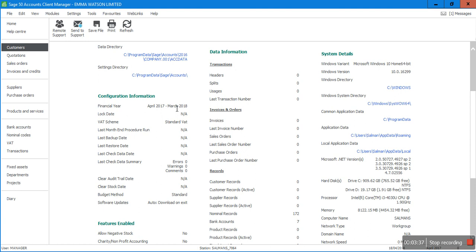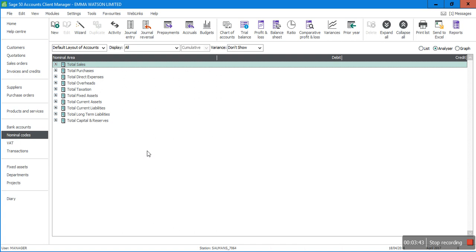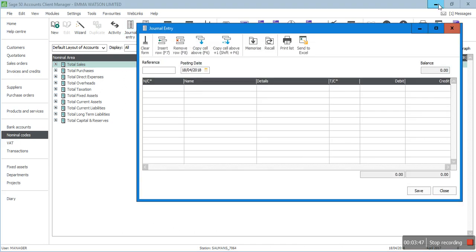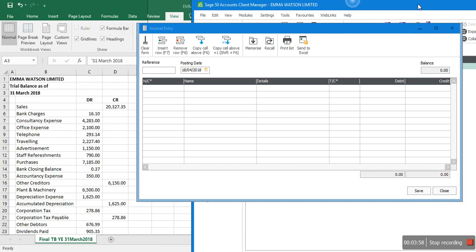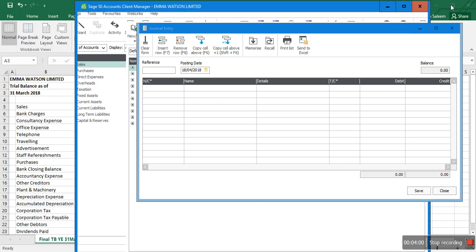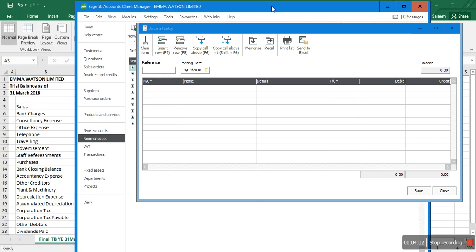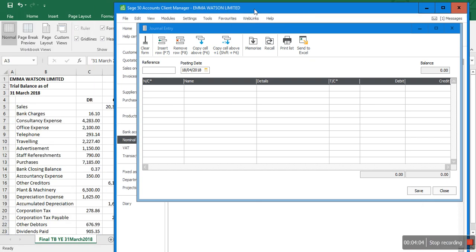Once you're done with this, to post the trial balance, I'm going to click on Nominal Codes, and then click on Journal Entry. This is the journal entry window, where you are going to post the year-end trial balance. I'm just going to click here and move this window to this side a little bit. Just a little more.